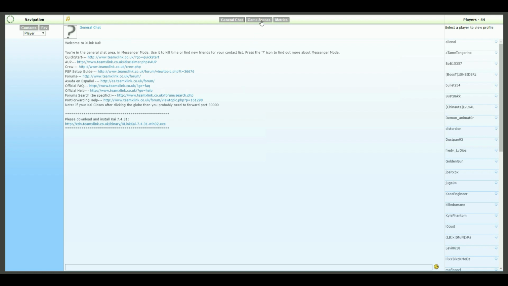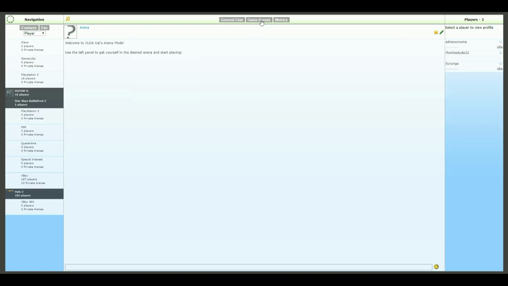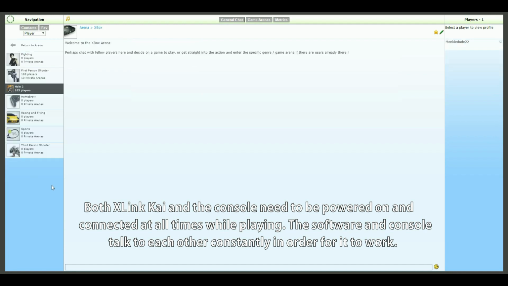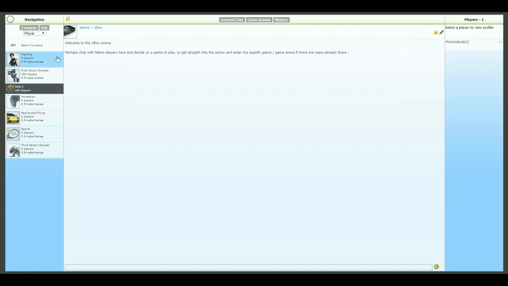Please note that if your console is not currently powered on or connected to the local network, you will not see it listed in Kai. If it's on and you're not seeing it listed, there's a network problem and you'll want to use the FAQ and forums to troubleshoot. I'll have a link to those in the description.